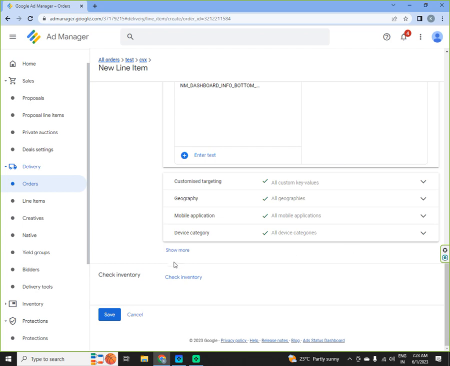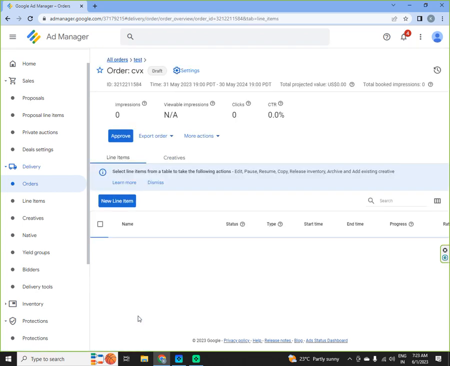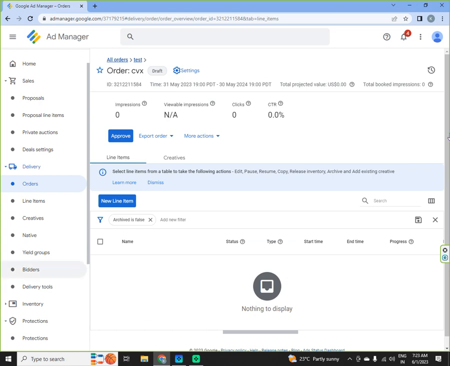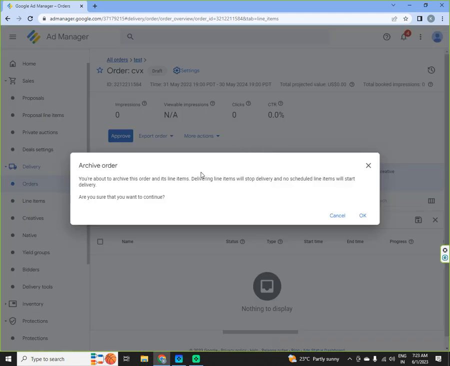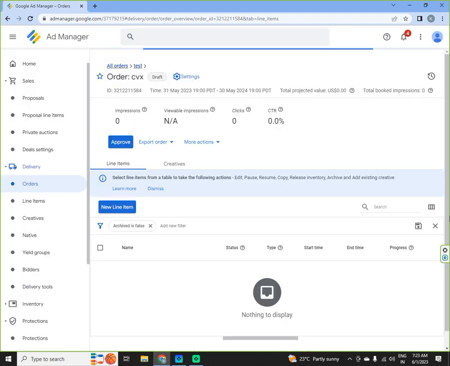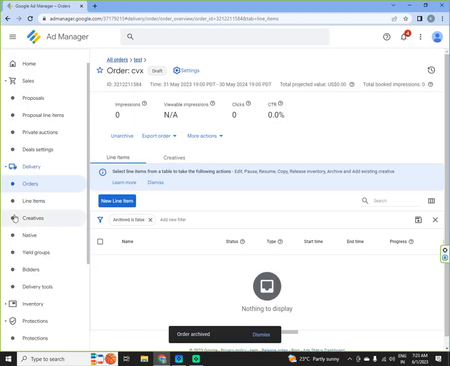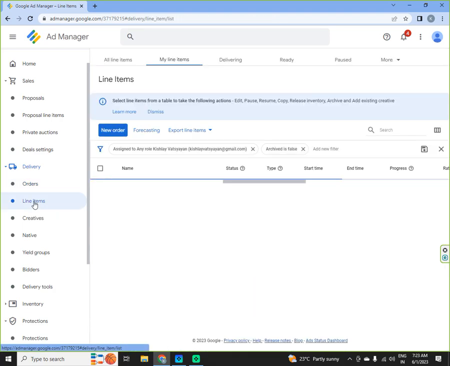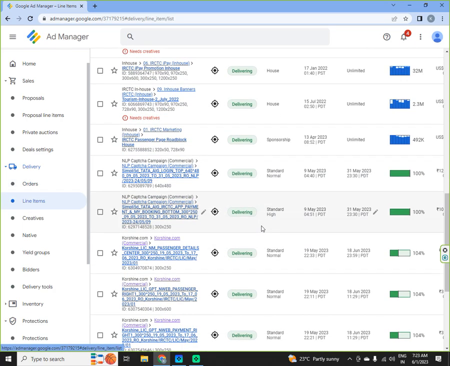Then you have to check inventory if you want to check inventory. I will cancel it because we are not going to do anything. I will archive also because this was just for test purpose. And these are the active line items made which are delivering.